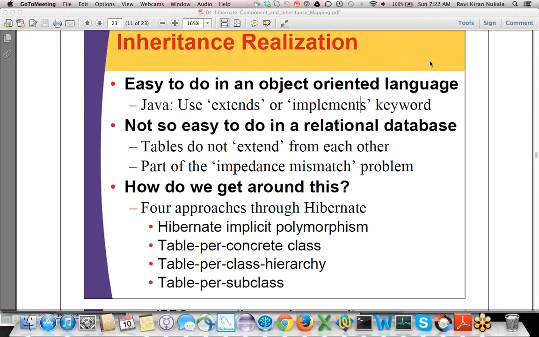Okay, and now how to get around it? We are trying to bridge the gap between object oriented and relational using OR mapping, right? So how do we get around this? We know inheritance, polymorphism and all. How can we adapt it in Hibernate? That's the thing we are trying to see.